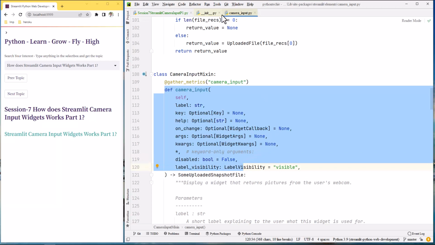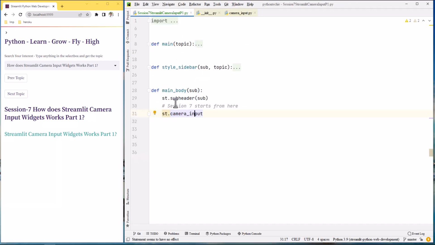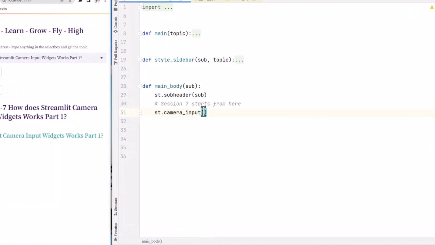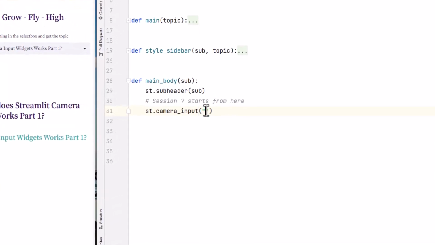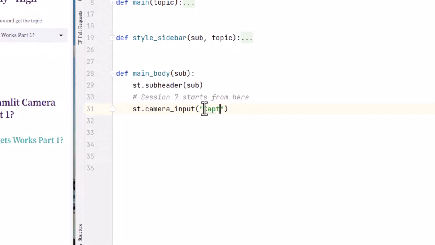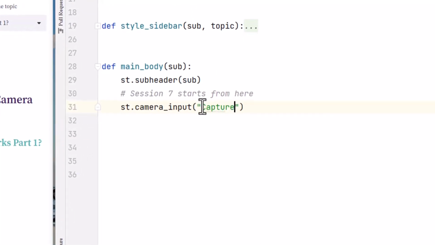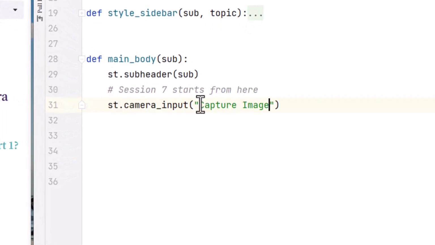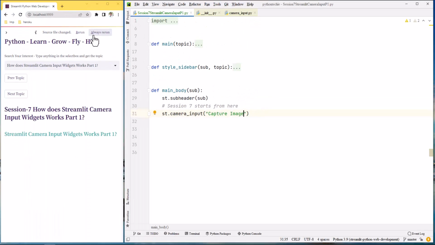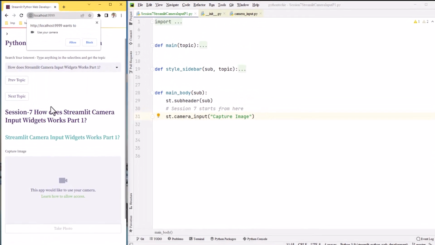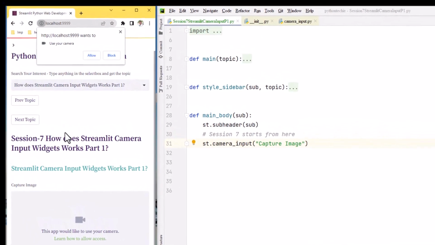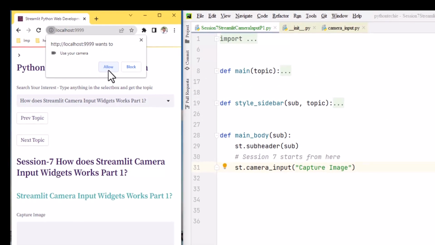Now let me go back here. So what happens when I give this? Say I will just give the label as capture image and save this. Whenever you save this for the first time, it will ask in your browser to allow camera input. You can click on allow.